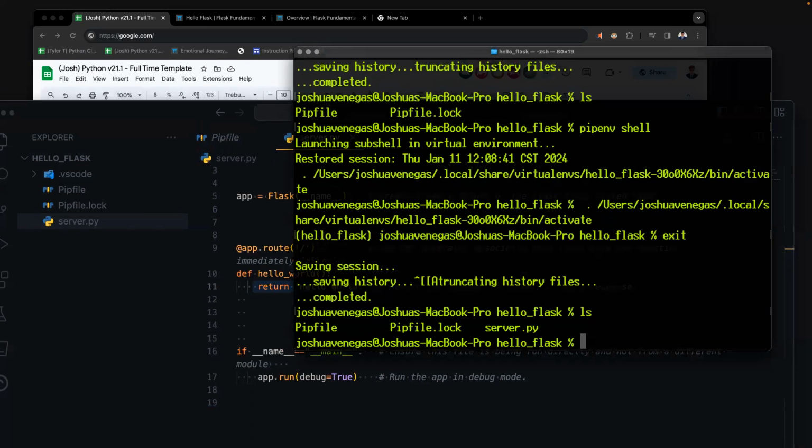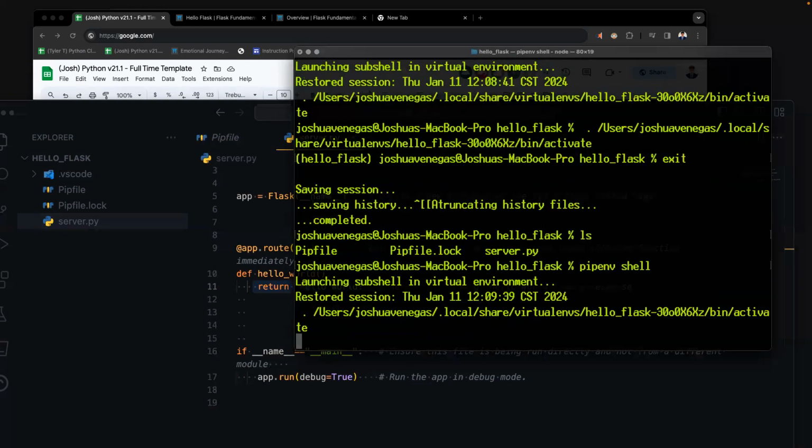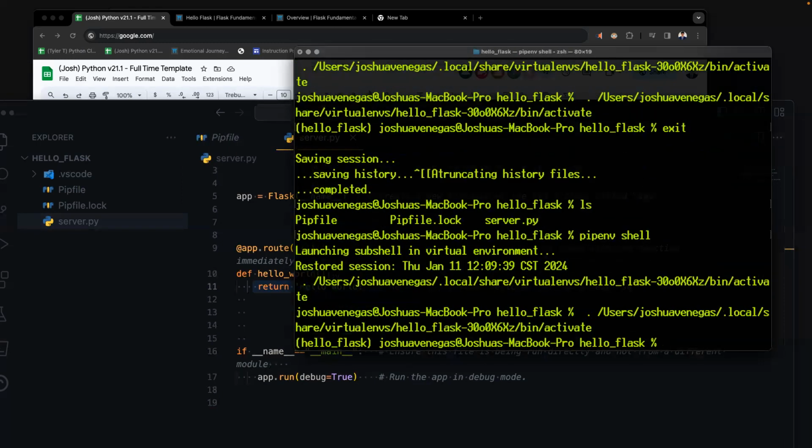Let's look at where we are. We're on our folder. Here's our Pipfile, Pipfile.lock, and our server.py file. In order to run the server, I have to start my virtual environment. So I'll say pipenv shell. Now my virtual environment is up and running.